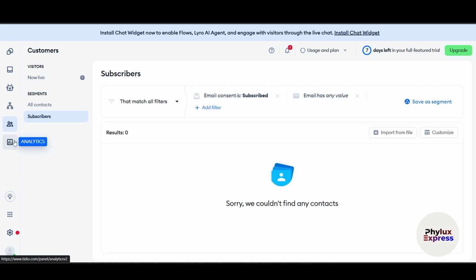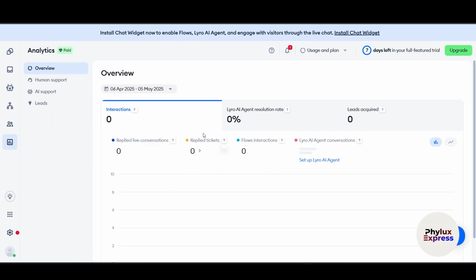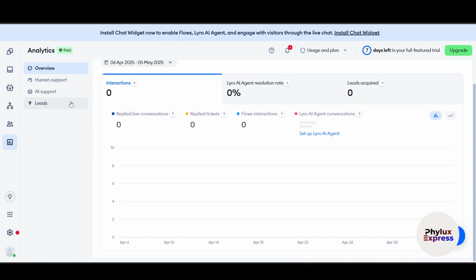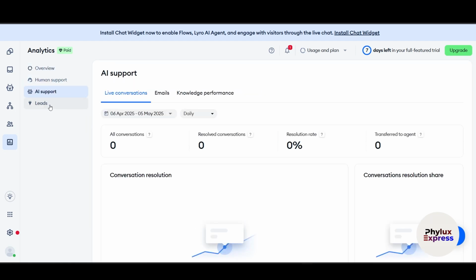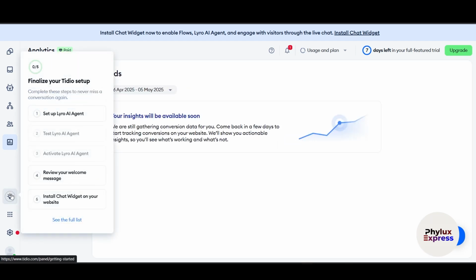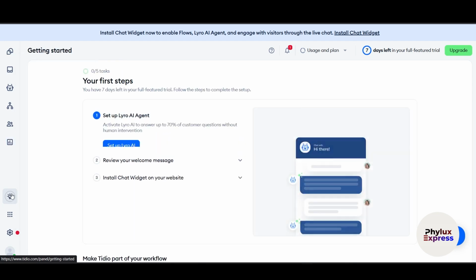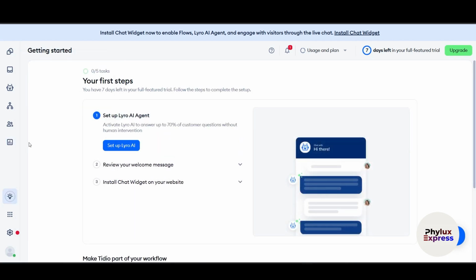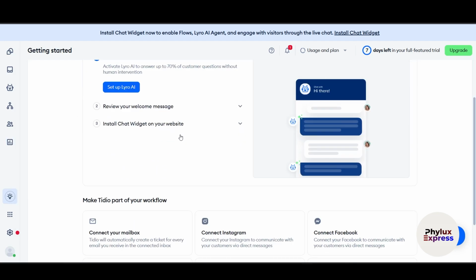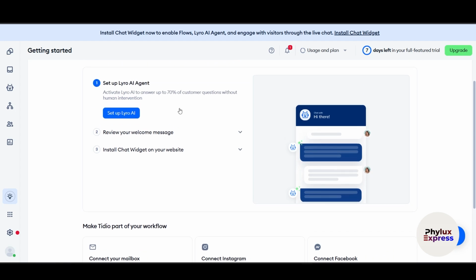Now, let's go to analytics. This is where you can manage your interactions, agent resolution rate, leads acquired, human support, AI support, and leads as well. If you go to this bulb icon, this is where you can set up your Lyro AI agent. You can activate AI to answer up to 70% of customer questions without human intervention.